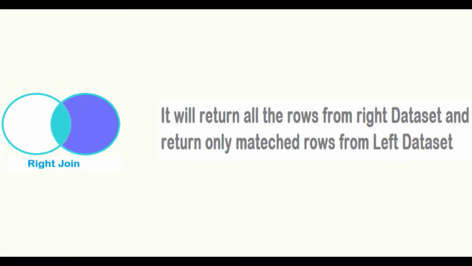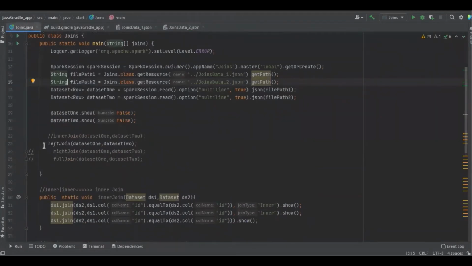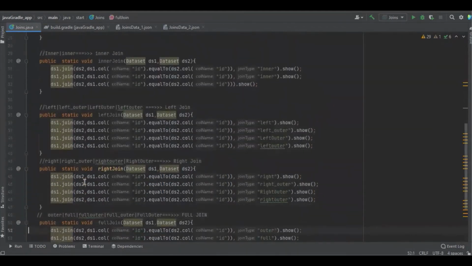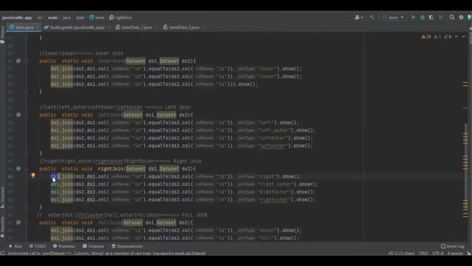When we go with the right join in Apache Spark, it will return all the rows from the right-hand side data set, and it will return only the matched records from the left-hand side data set. I'm just going to comment out the left join and uncomment the right join. Fine. I have created a simple function for the right join as well, and in a similar way I have used the input data parameters, and here ds1, I mean data set 1, will act as the left-hand side, and ds2 will act as the right-hand side.